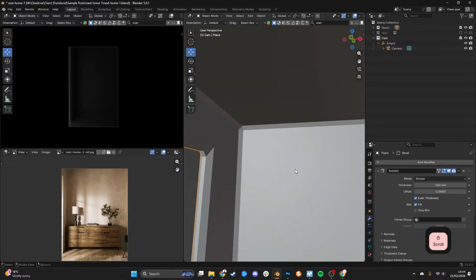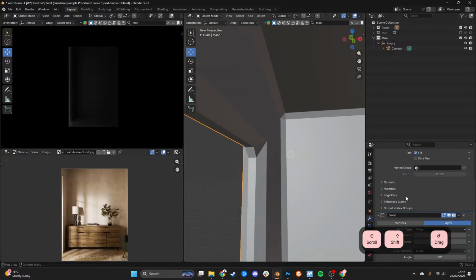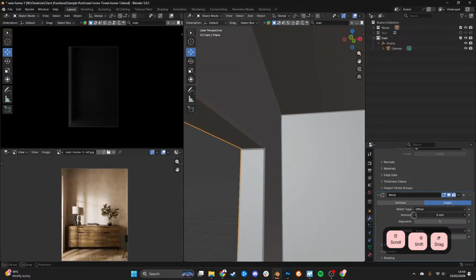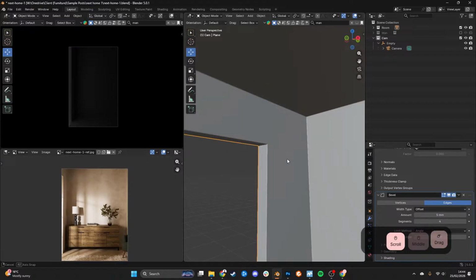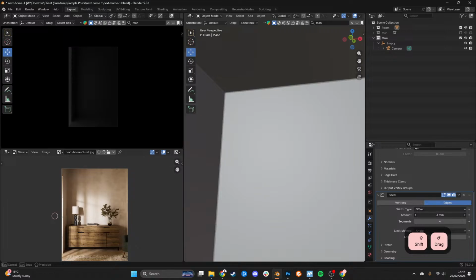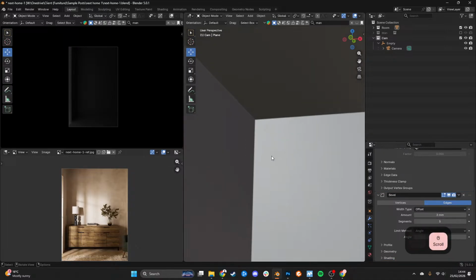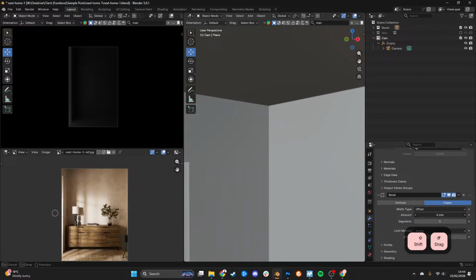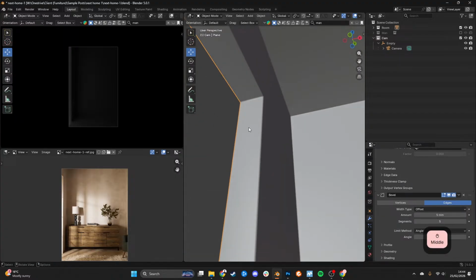Change the wrong one. Let's change this one. Maybe more like 5, and then up the segments like that. It's going to give us that bevel in the corner. So if we go for 3, and then if we shade smooth, it's going to get rid of the lines. And we'll just whack that up to 5. Maybe we'll go to, yeah, we'll go to 5 for now.